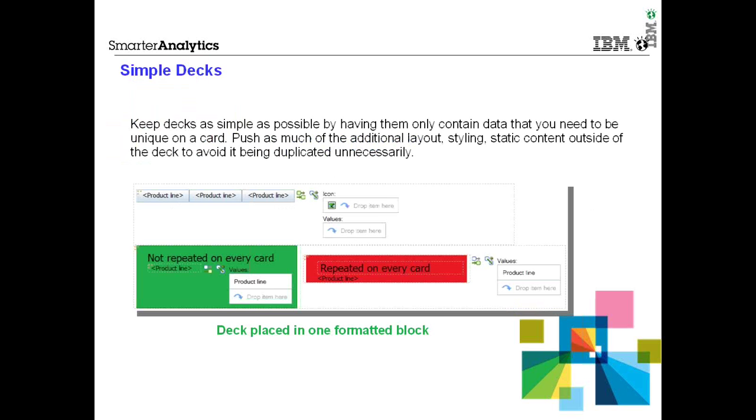So the first guideline is keep your deck simple. Now the deck should include only the data which is unique to every card. Any sort of common information, like common styling or static text, should be placed outside the deck. It should not be placed inside the deck, because if it is placed inside the deck, that set of information will be repeated for every card. It will be applied to every card and it will increase the size of your active report. So always keep in mind that any common information should be placed outside the deck.